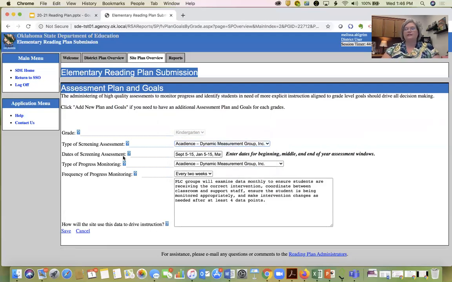For the dates of screening assessment, we have added a note to the plan as a reminder this year, because this is where we ended up making a lot of calls last year. We are looking for a window for the beginning, middle, and end of year assessments. A lot of times we had districts that just put the September 5th through 15th date and left it at that because that was their next testing window. But we are meeting all 3 windows indicated in this bar. We are looking for some dates.